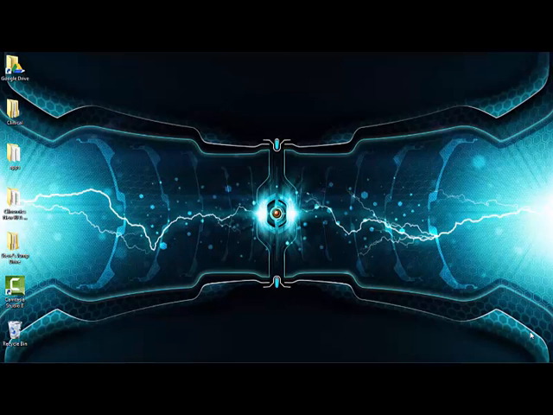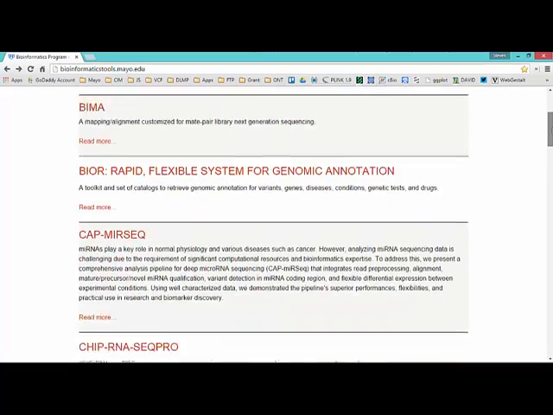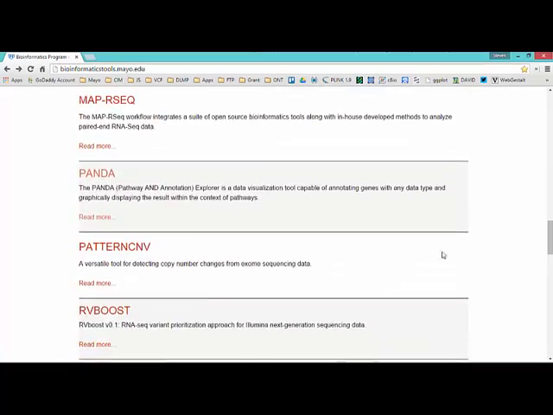In this tutorial, we'll teach you how to use the Pathway and Annotation visualization tool called PANDA. The first thing that we do is we open up a web browser and we navigate to the bioinformaticstools.mayo.edu page. On this page, you'll find a number of software applications that we've developed in the Bioinformatics core at Mayo Clinic. Let's scroll down to PANDA.